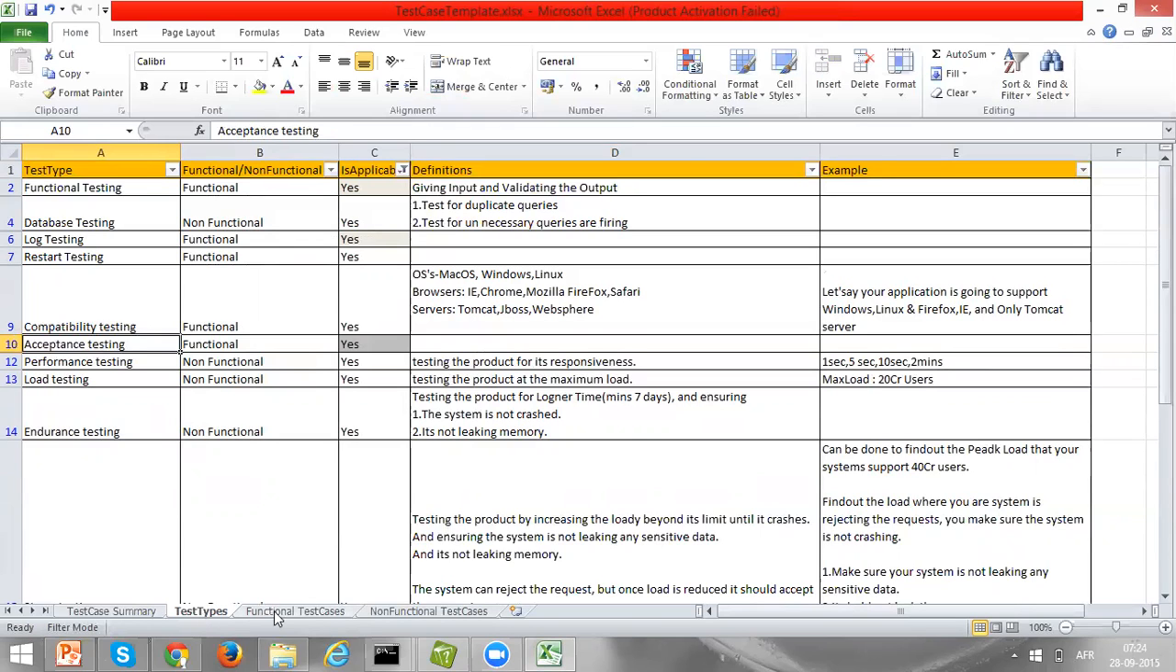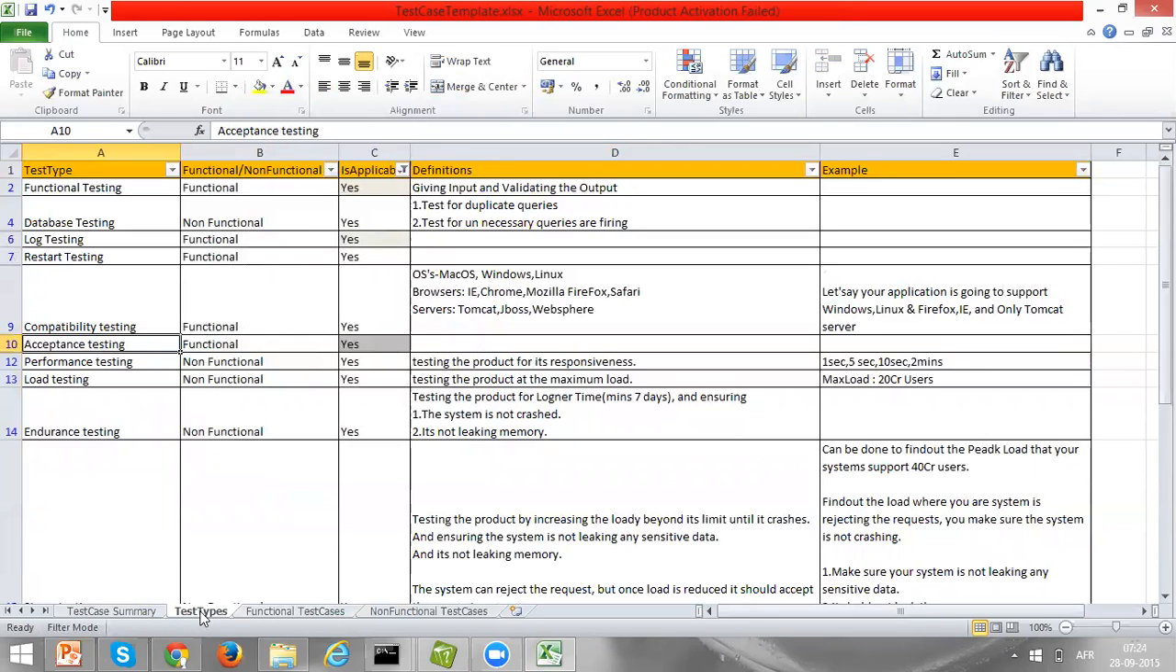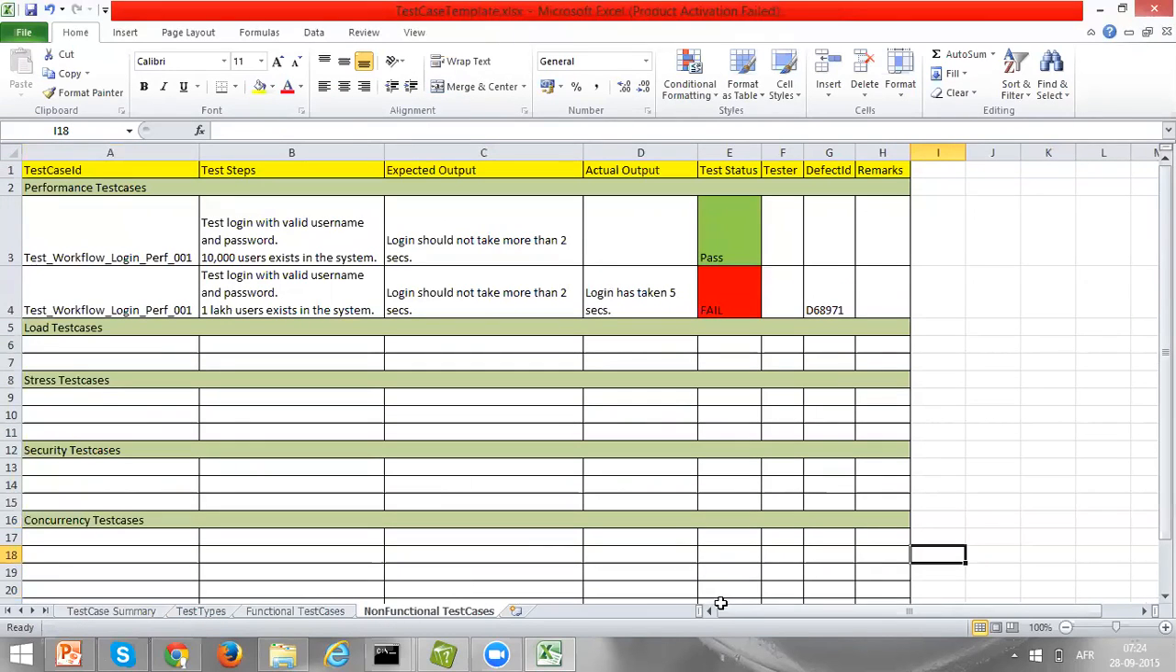By completing writing test cases for each and every test type, we'll be completing the test case document design. The next step is reviewing our document, and once the review comments are fixed, we'll be executing it. That's what we are going to do.